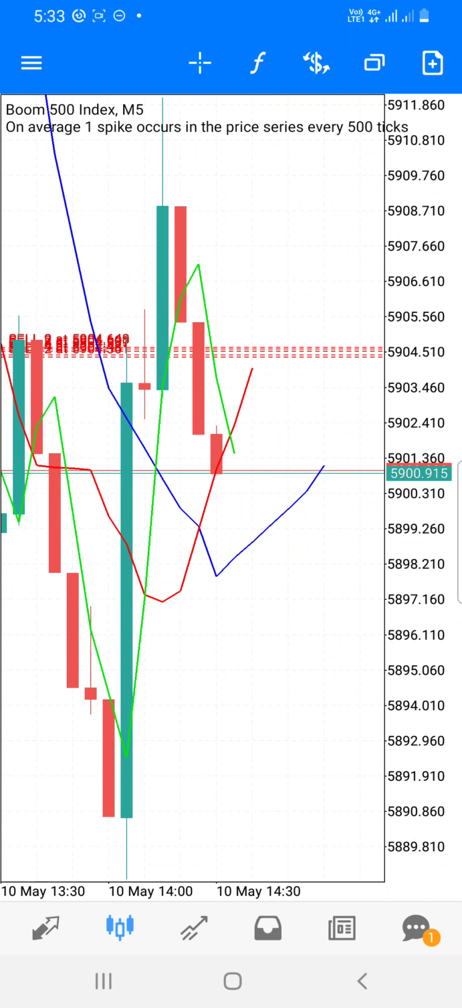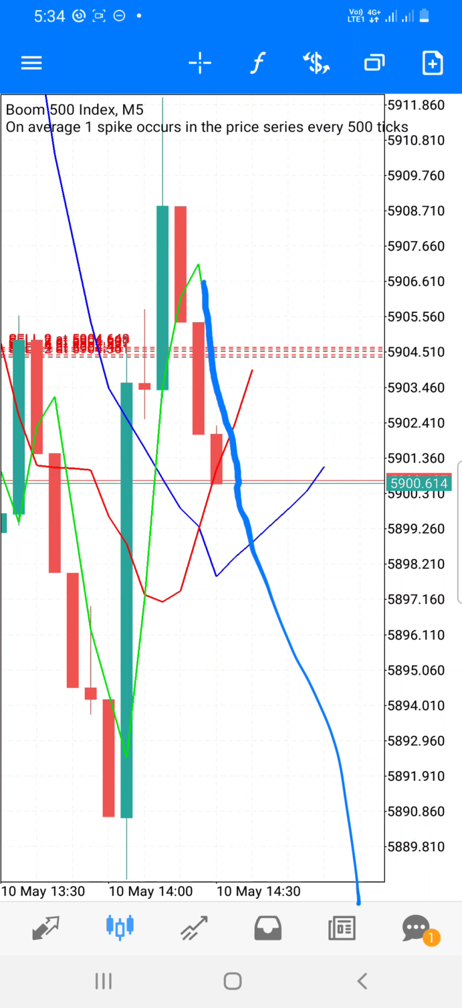Look at what happened here. Can you see what happened? My green line is crossing my red line from the top. It's not just crossing it, it's forming something so perfect. You can even use your blue line here also to confirm something. Look at what happened. My green crossed my red line from the top downwards. Boom, forming something like this, right?